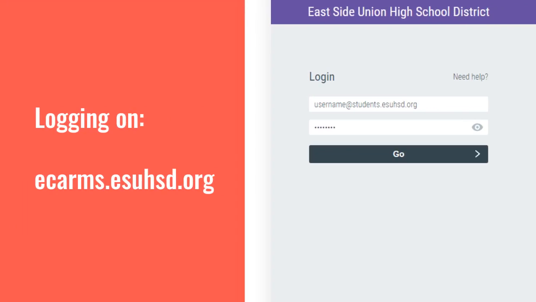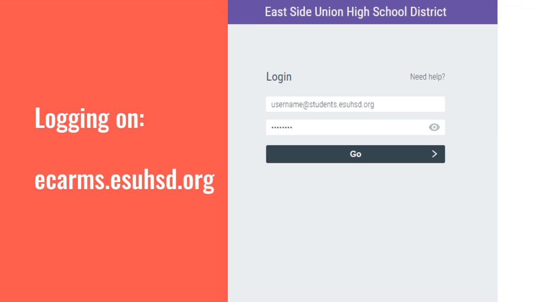The first thing that you're going to need to know about the software in this learning program is going to be your ECArms account. All student accounts are connected through ECArms. The website is on the left, which is ecarms.esuhsd.org. You sign in using your student account, the same one that you've been using. And if you're a freshman and you're just joining us, then you should try to memorize that account because you'll be using it for the next 4 years of high school.